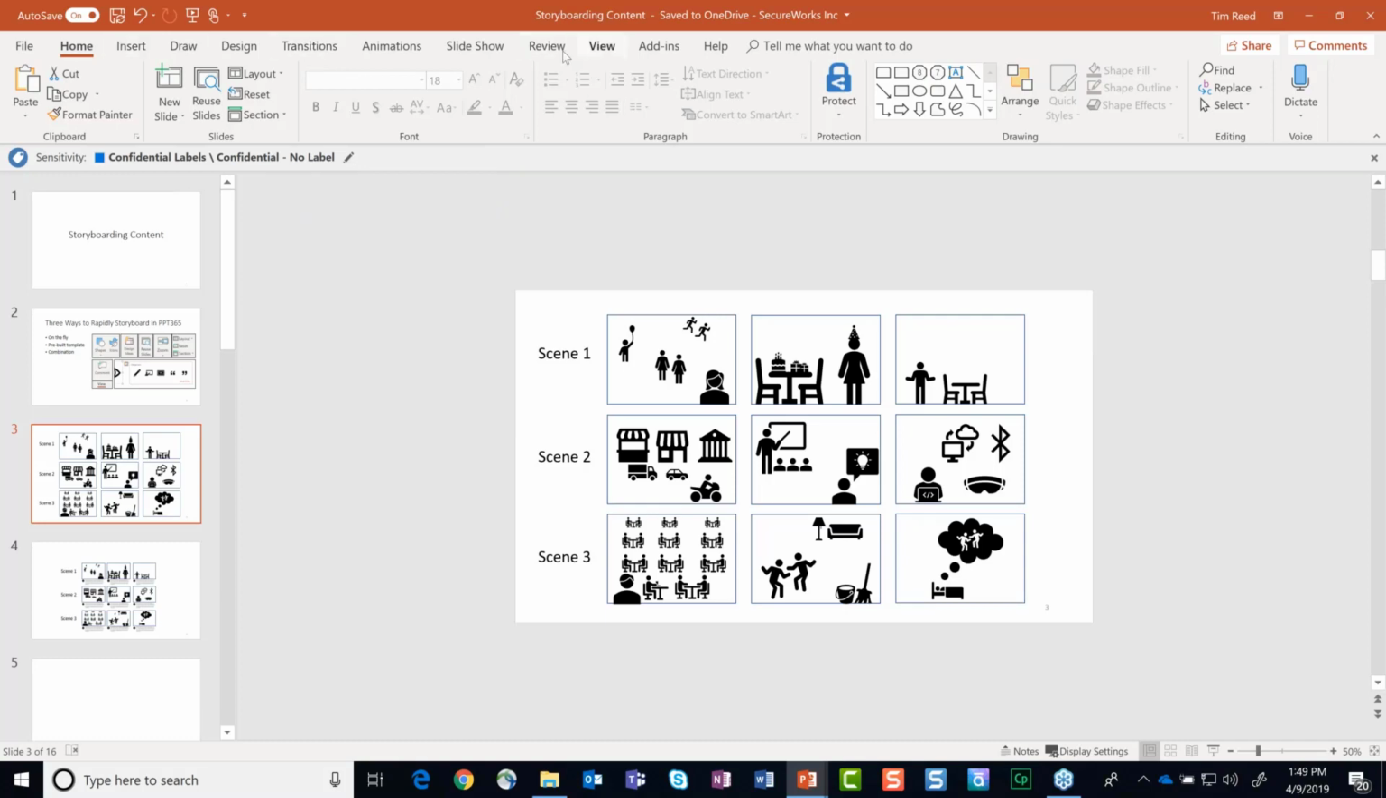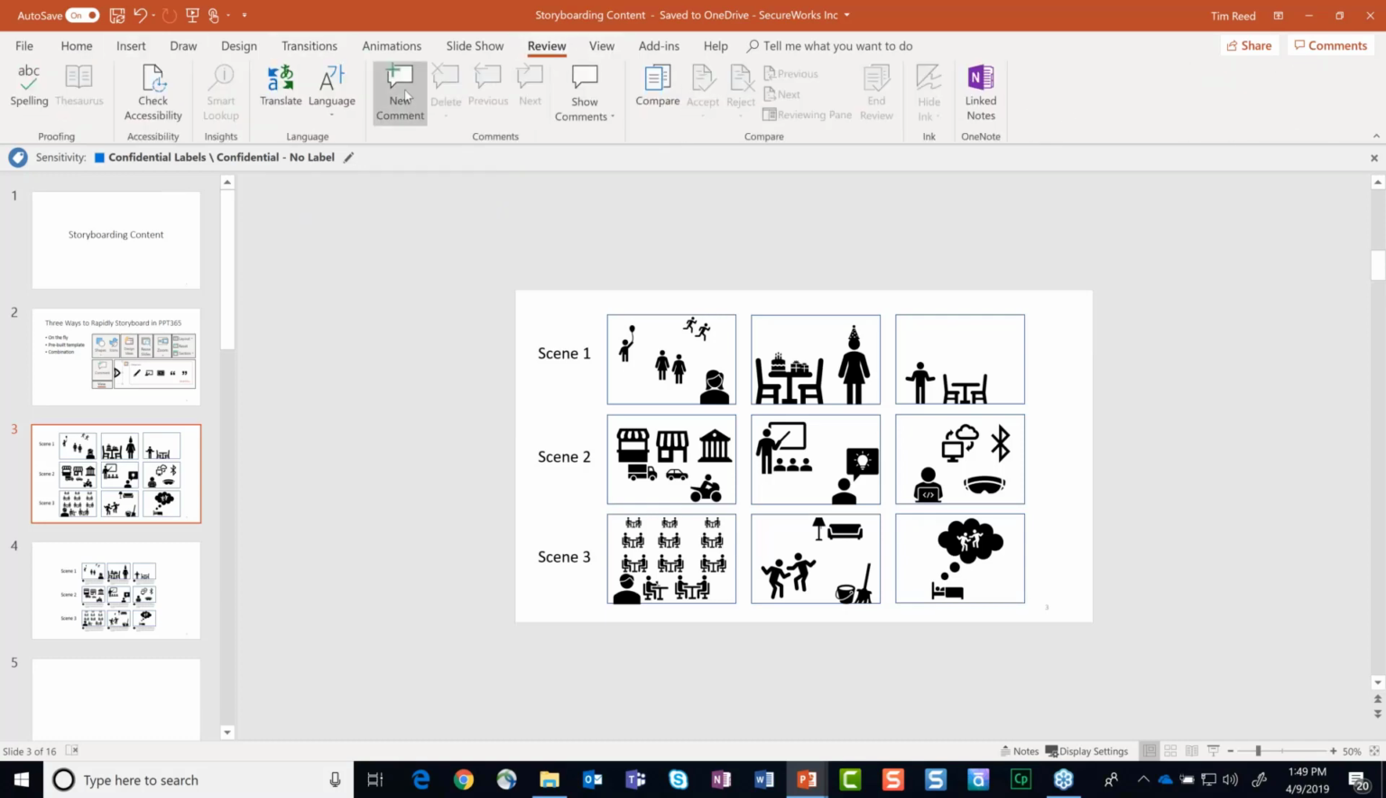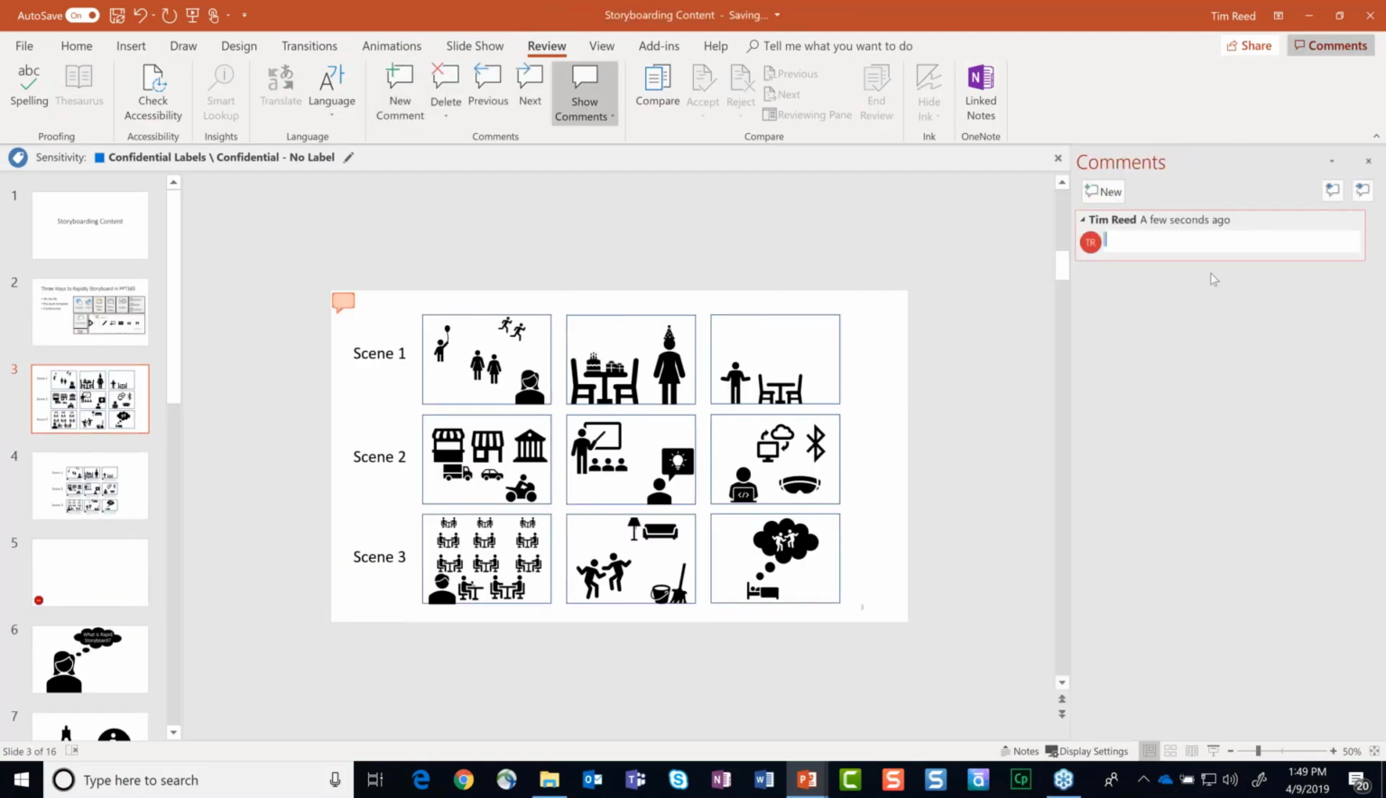So first of all, in the Review tab, we've got the New Comment. So I'm going to click on New Comment, and then that puts over here on the right-hand side where I can start typing, or I can click here and move this around. So notice top left of my actual slide, I've got the thing, and so I can actually just click and drag it. So let's say I'm specifically talking about this.